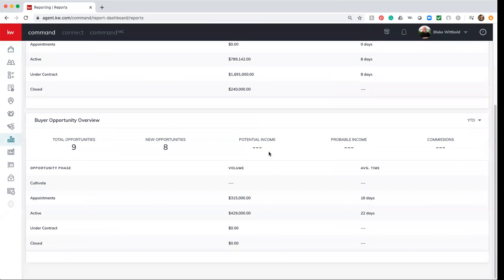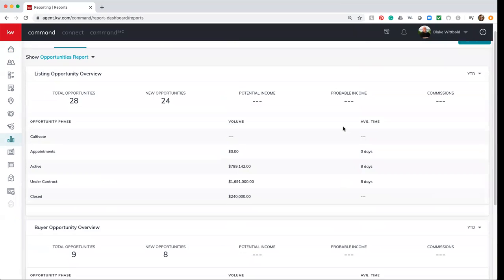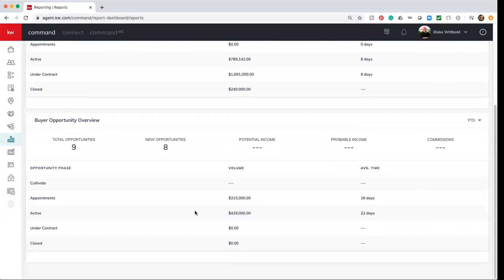And then my buyer opportunity overview, 9 total opportunities, 8. And so this is my buyer and seller opportunities, and it breaks it down appointment wise, how much potential income I have, how much over time. These are going to be empty unless you have all of these filled in. So I don't have anything in Cultivate, so I'm not going to get a potential income. It breaks it down under here.